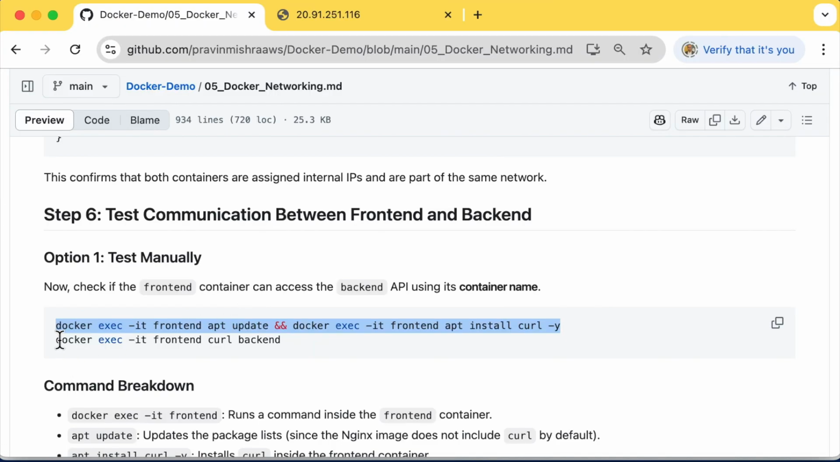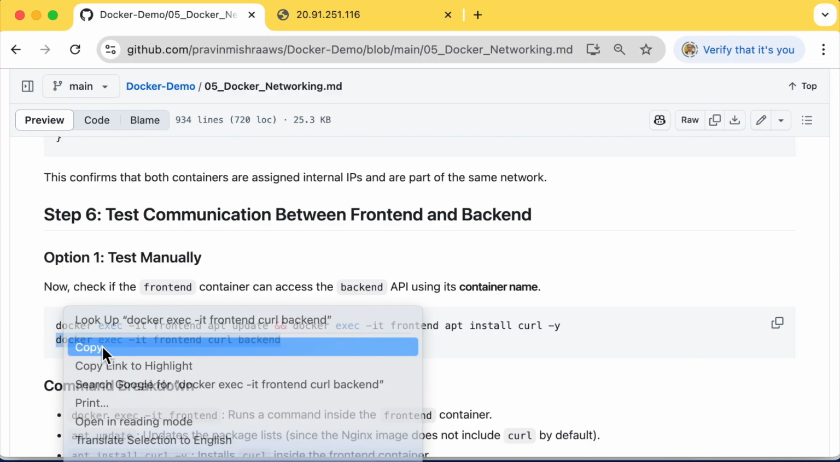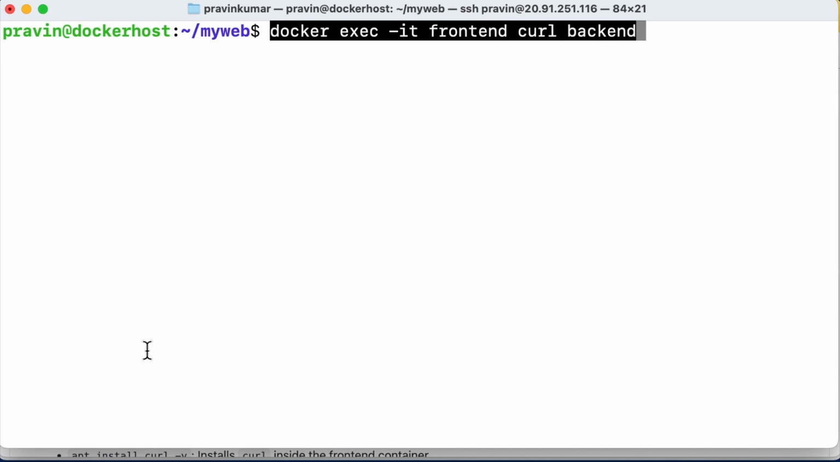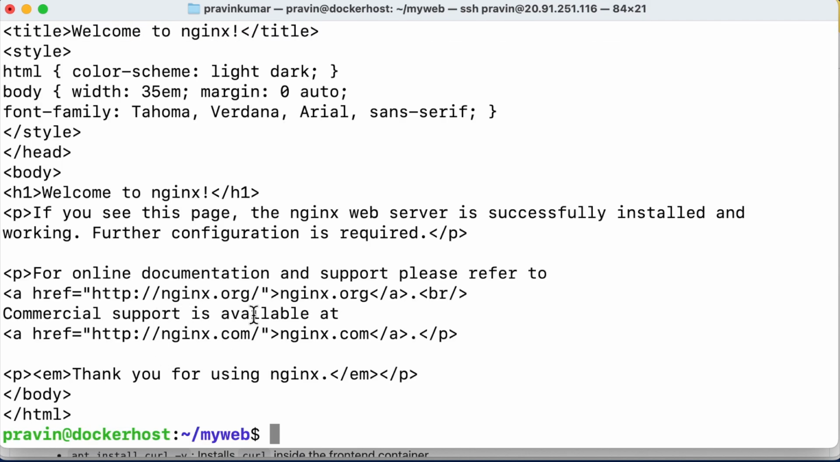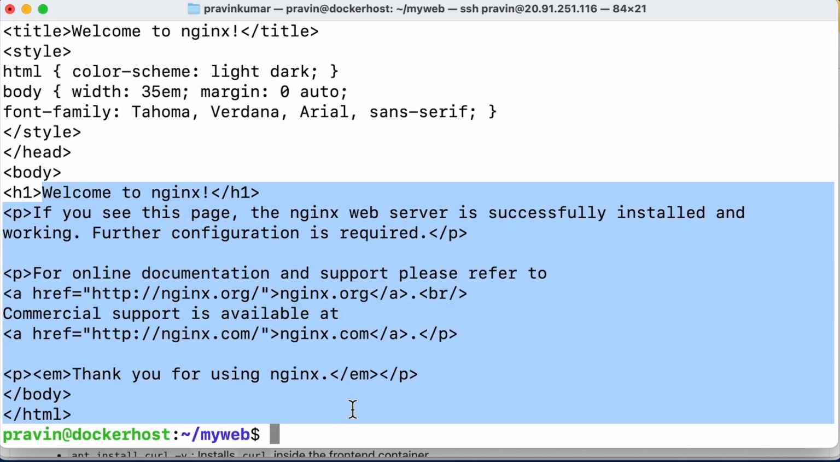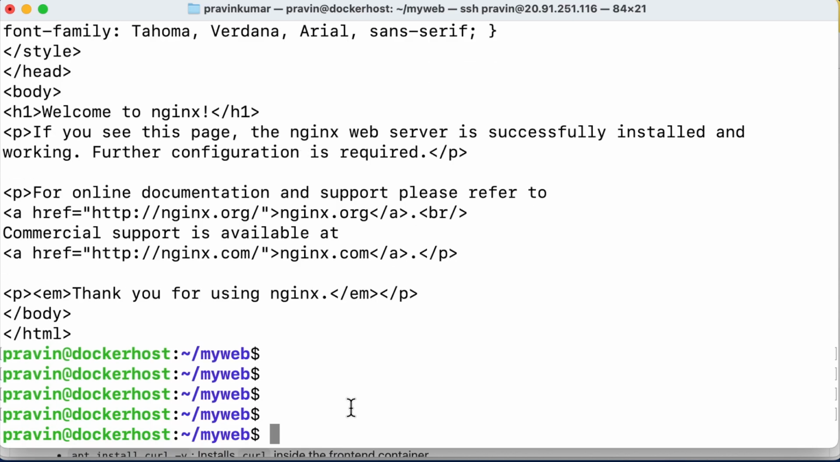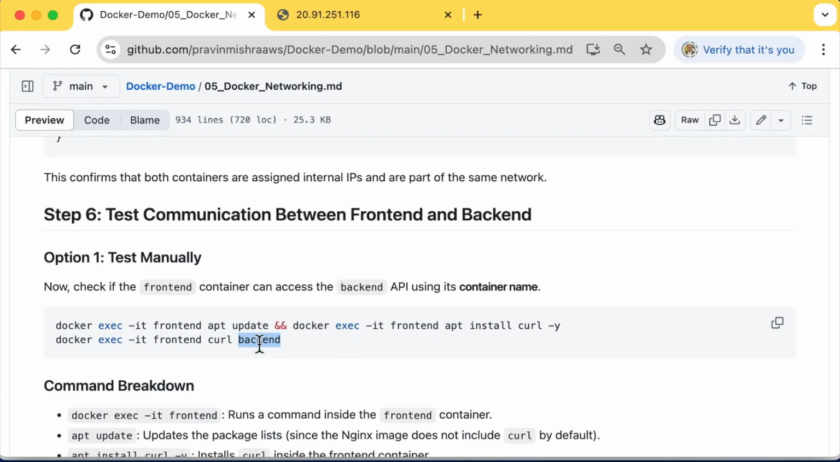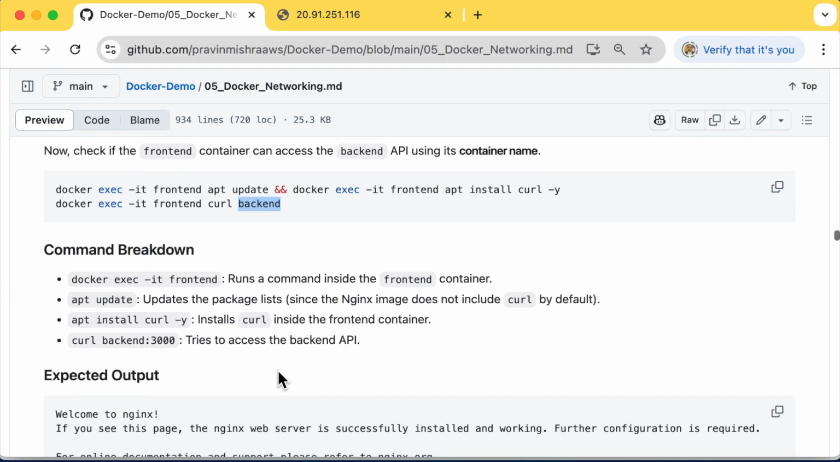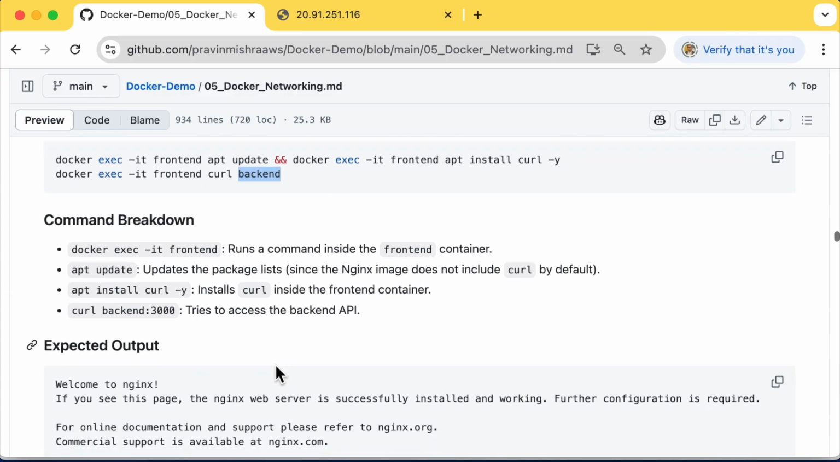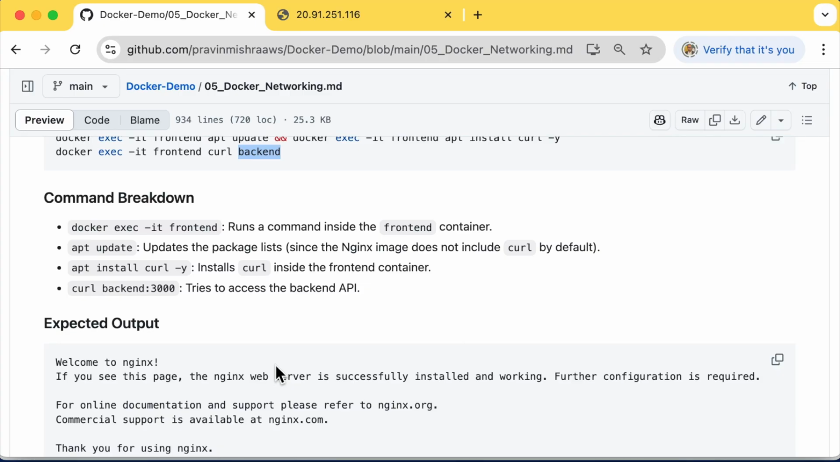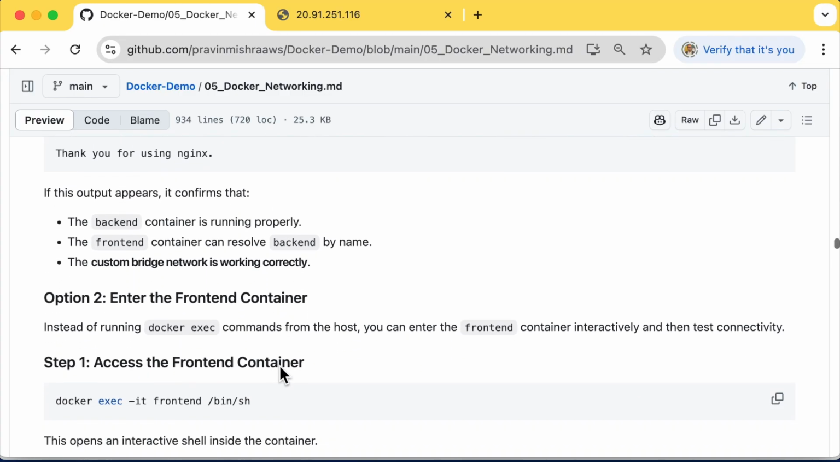Perfect. Now we are going to ping here. Docker exec -it, and from the frontend we are going to curl the backend application, the backend container, and let's see if this works. Paste this here. Now you see what we have on our backend. On the backend we have nginx running, and we are able to access it. Now this is working, and how are we accessing? We're accessing it using the domain name, right? So using the custom bridge network, we are able to access our application.